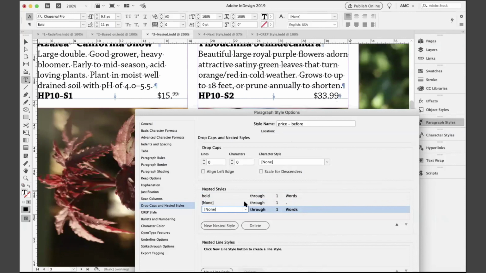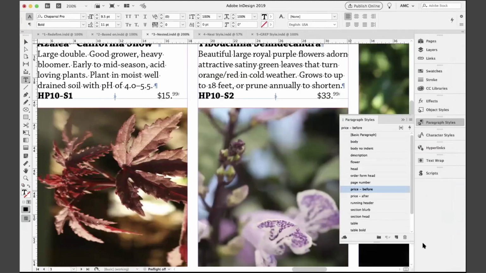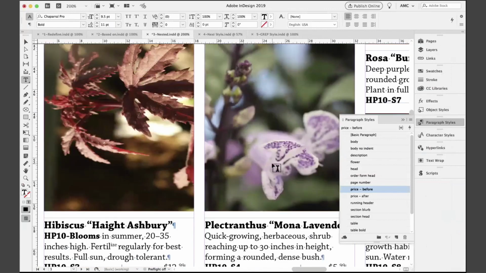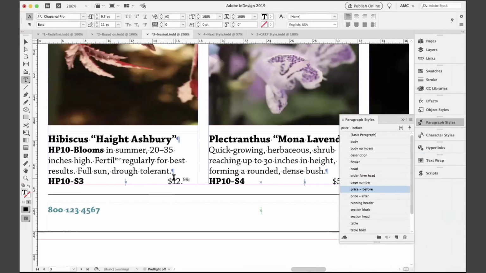And then we're going to apply the third nested style, which is superscript, through, and you can just say, you know, whatever you want. I would guess I would say 2 characters like this. We don't want that, not 1 character, but we want 2. All right, there you go. So that worked. So that is the new definition for price. And now anytime that price has been applied to a paragraph, it automatically applies the character styles, as you can see here. So this was price before and price after.